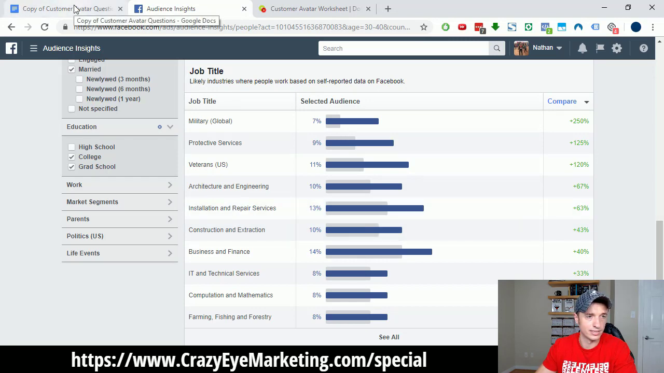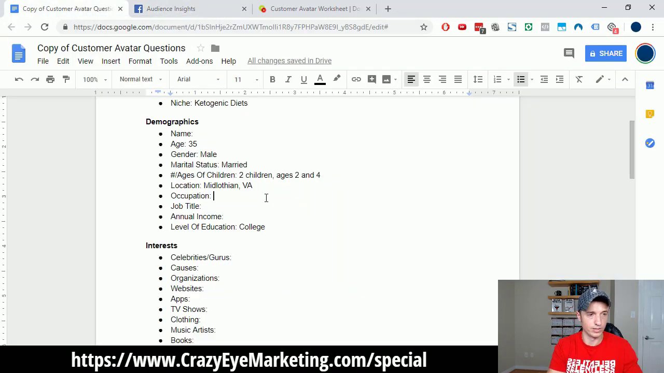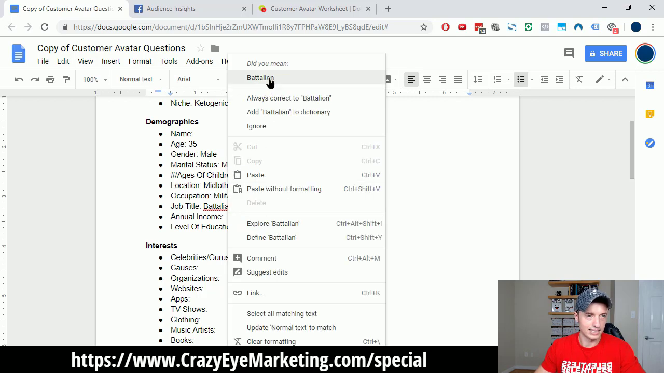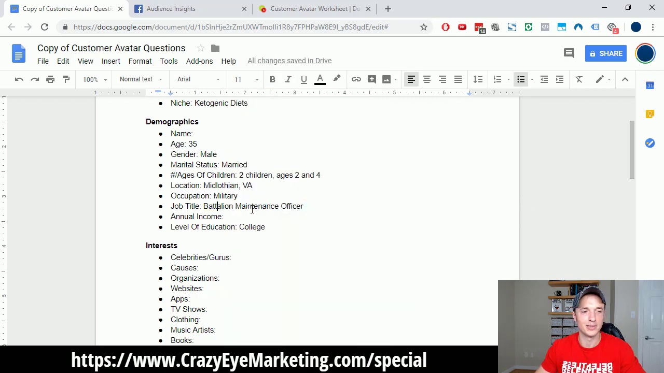So let's come back over to our sheet. And occupation, we will go with military. Job title, we will say that he is a battalion maintenance officer. I can't spell anything. I was actually in the Army, which is why I can't spell battalion, but I had a job as a battalion maintenance officer while I was in the Army, so I just made that up. Annual income, so how much do you make? $60K or so, being an Army officer, battalion maintenance officer.